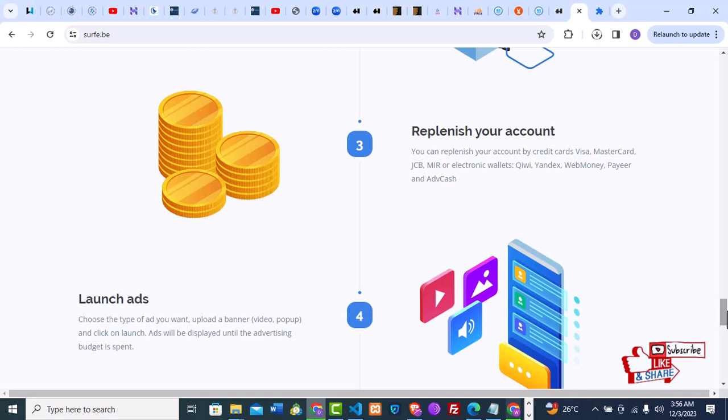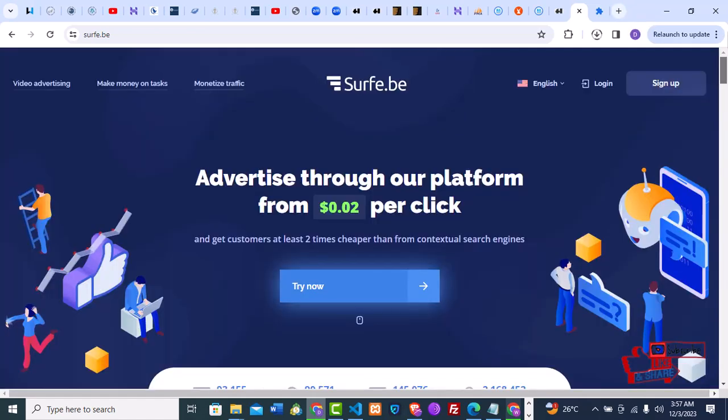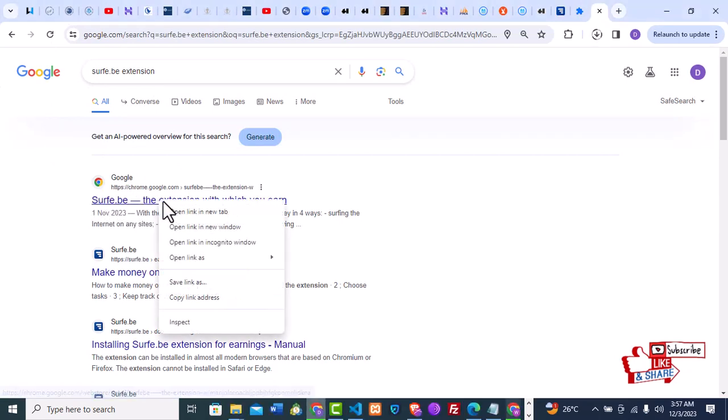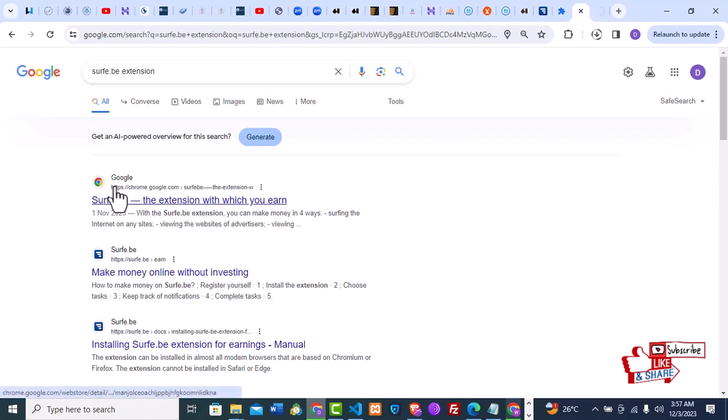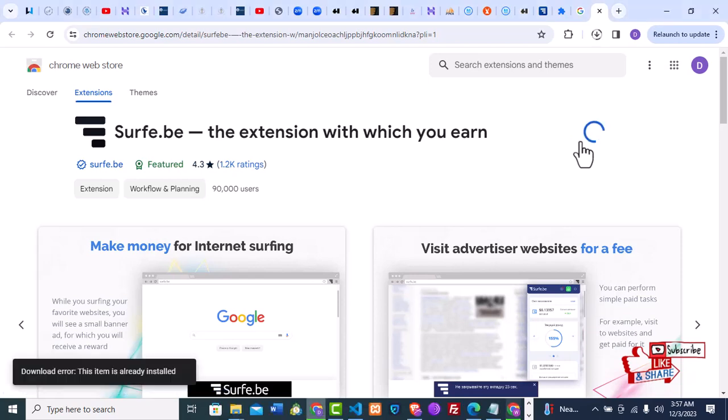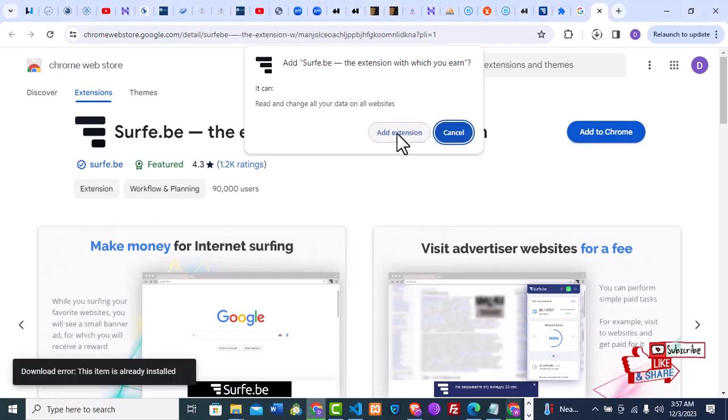So guys, let's go ahead to put this to practice. I'm just going to go to my browser and then download the soft.be extension. So here we have soft.be extension, the extension which you need to earn. This is for Chrome, and if you're using other browsers, you can install the extension for those browsers. So here we have add to Chrome. I'm going to click on add to Chrome, and I'm going to click on add extension.